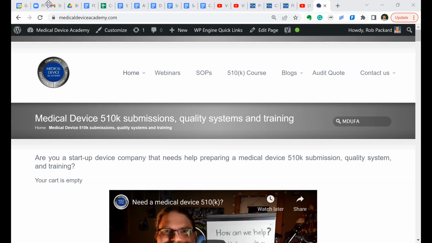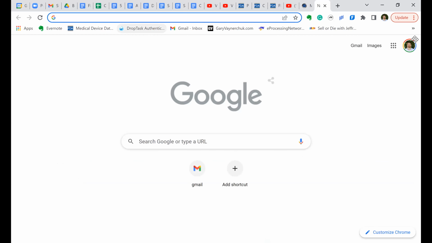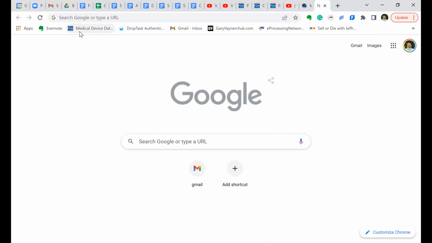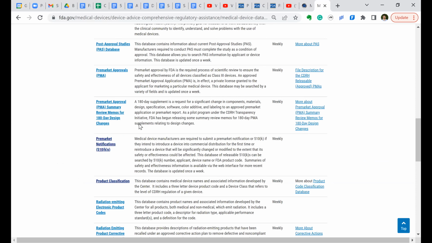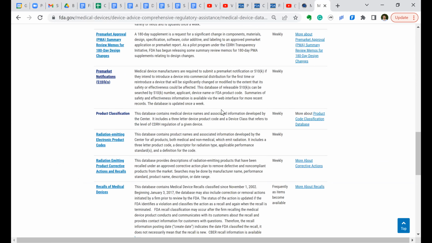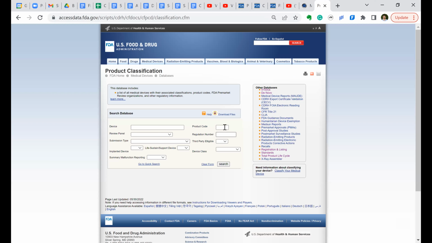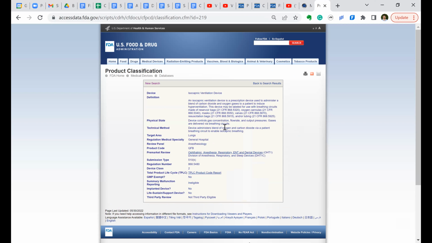We're going to share. We'll go to this page here, and we will pull up the FDA website. So this is just all the databases. And I'll just put in a code here. Let's see, QFB. I don't even know what QFB is. Okay, so I happen to pick a ventilation device, and it's not third-party eligible. So when you see this down here, you can't submit it to a third-party reviewer.